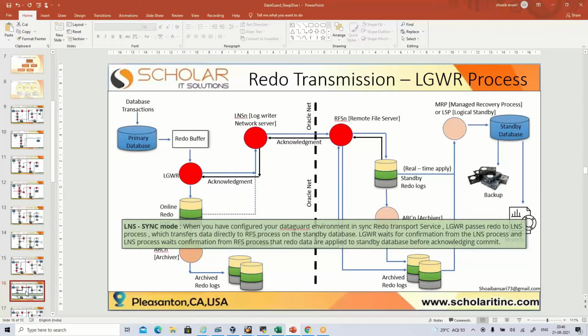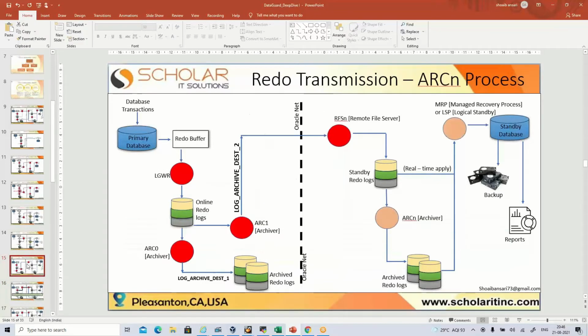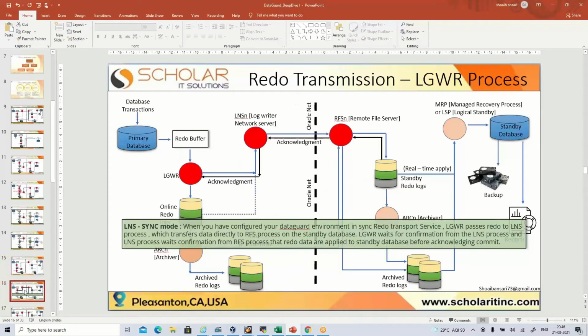When we talk about the log writer process, then we have to talk about the archiver process. The second way is about the log writer process. In this scenario, there are two ways. One is the sync mode.